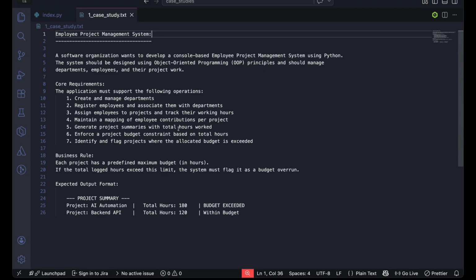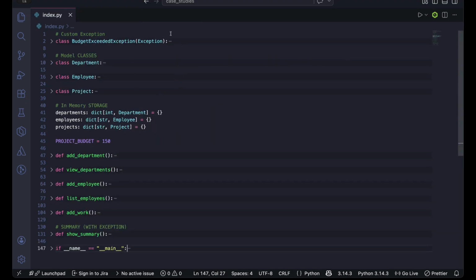So you can pause the video for a minute or two to read it as to what we're trying to achieve. So let's break it down. In this program, we'll first start with the model classes, and then we'll move into the in-memory storage, followed by the functional layer where all the operations are handled. While working through the summary logic, we'll introduce a custom exception class to enforce the budget constraints. And finally, we'll look into the main function which ties everything together.